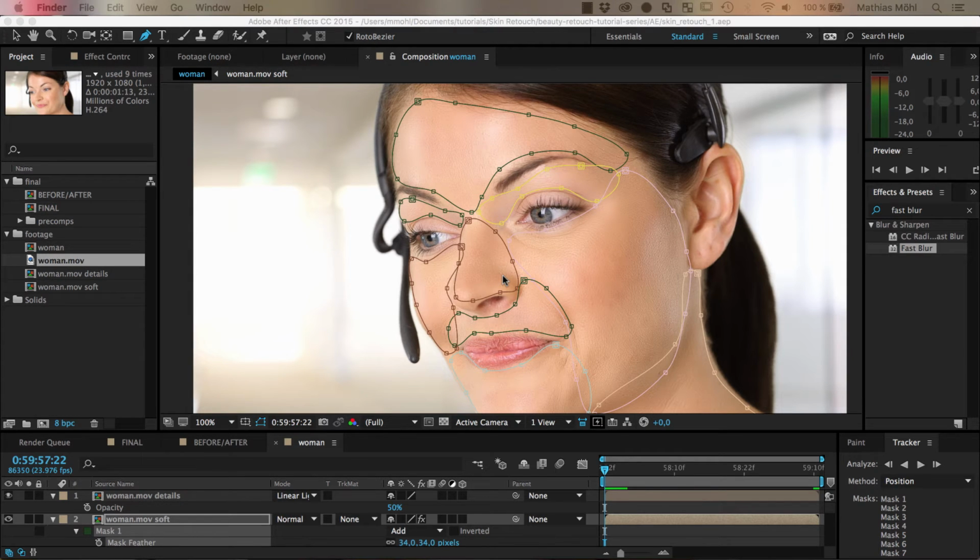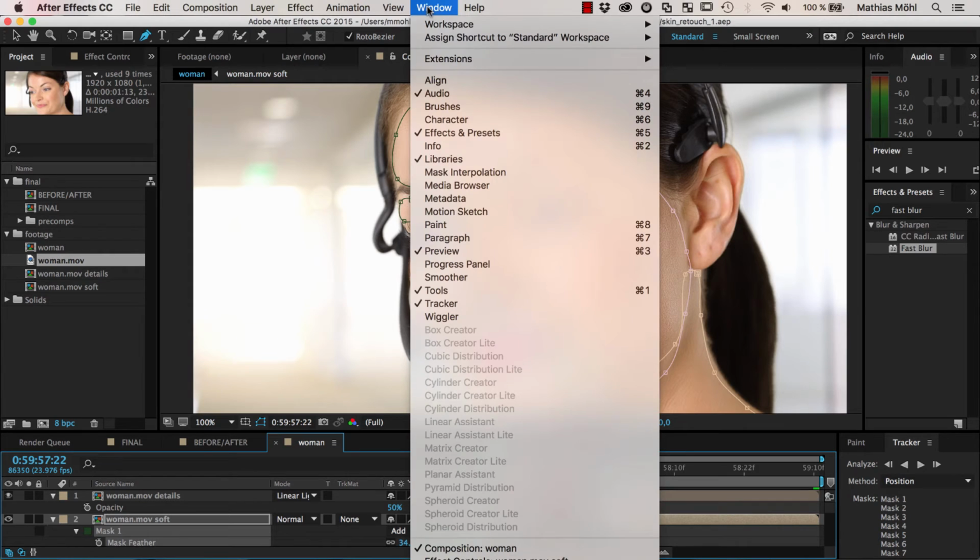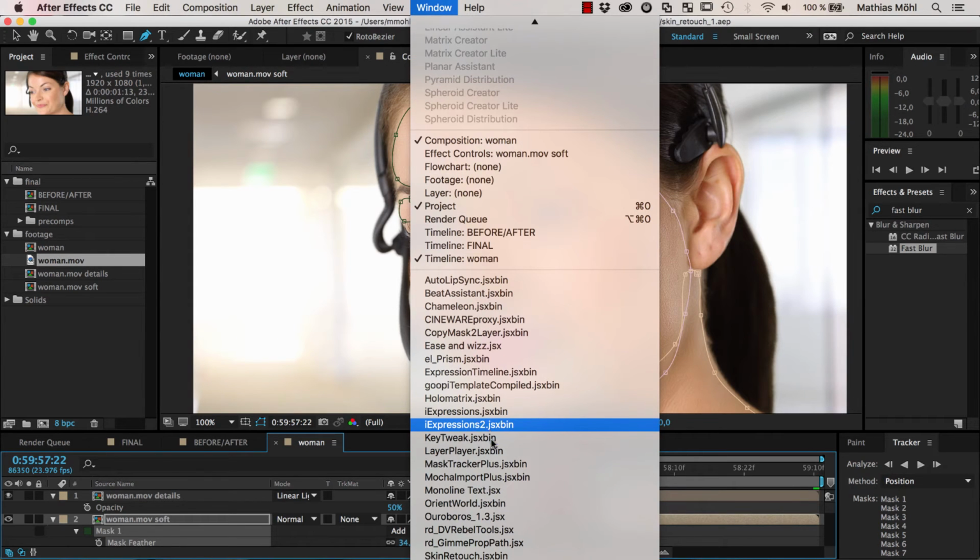But I want to show you the workflow I really use most of the time, and this is using Mocha, in particular for complex tracks. So if the face is moving, if it's turning in complex ways, I always recommend to use Mocha. And since it's bundled with After Effects, there's really no point in not using it. For simpler tasks, you can also use the mask tracker, and I'm going to show these workflows with the mask tracker also in later parts of this tutorial series. But for now, let's go with this workflow that makes sense most of the time.